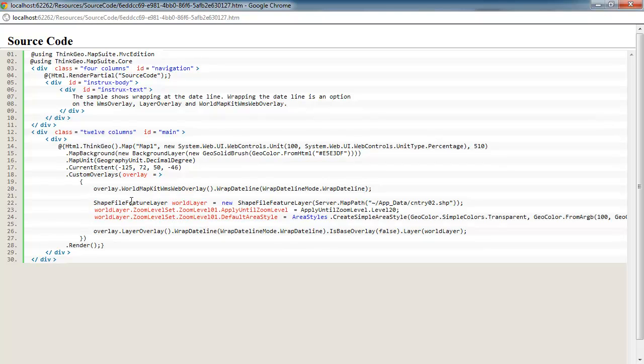The next thing we're doing is creating a shapefile feature layer based upon the Country02 shapefile, which has the boundaries for all the countries in the world. And we're saying we want to show that for all zoom levels and giving it a style that's transparent with a green border around each country. So we've shown this is not only available for the World Map Kit WMS overlay, but you can use it also with shapefiles and other data that you have.